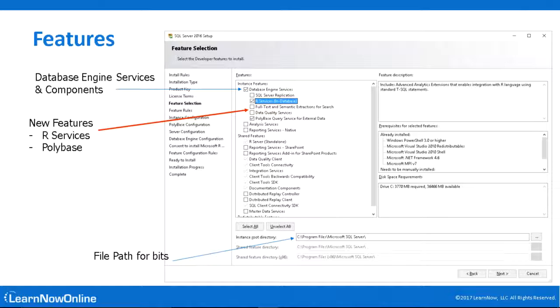R Services, which is checked, and Polybase Query Services, which is checked. These are new features to SQL Server. They are advanced analytic features for 2016.